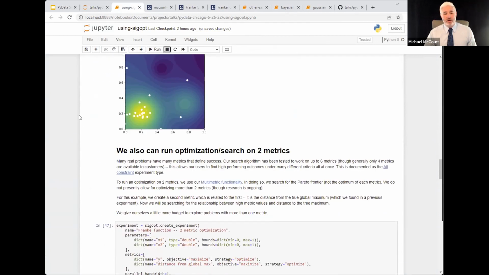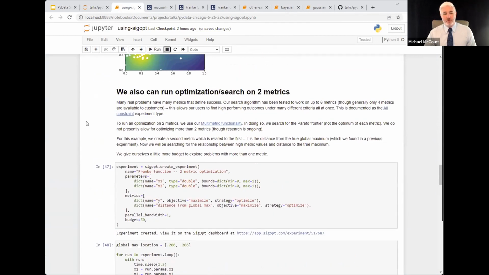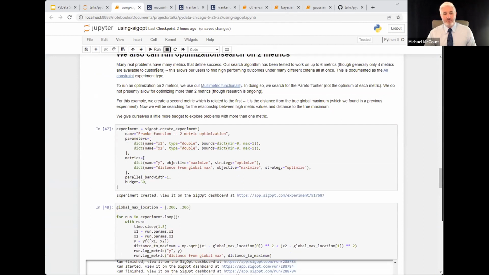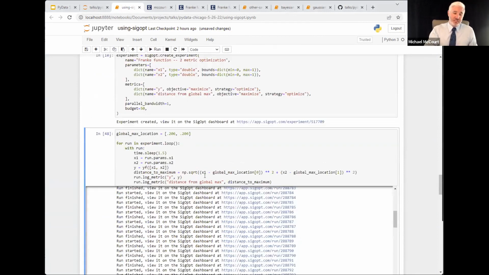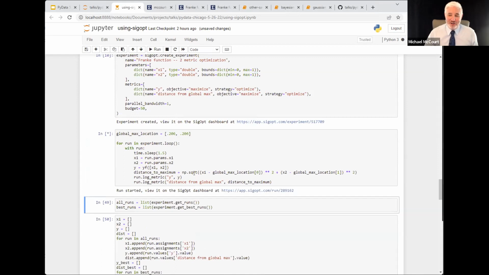And I will mention, and I won't bother to run it because it'll take a second, but you can also run optimization or search on multiple metrics. You can run search on actually like 4 metrics, but in general, well, up to 6. But in general, if you're going to do optimization, which is to say multi-metric stuff, you should probably be doing that, in my opinion, on 2.